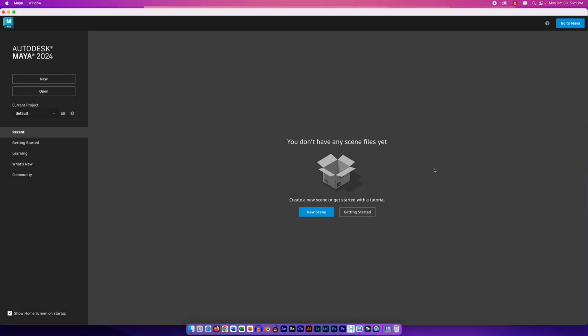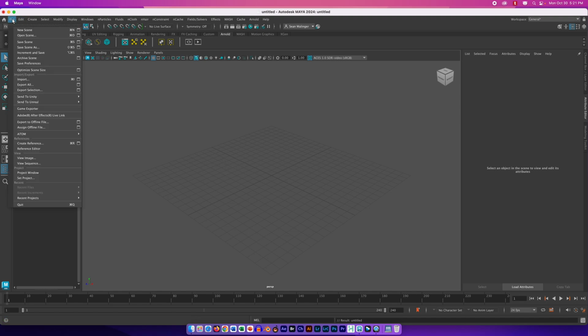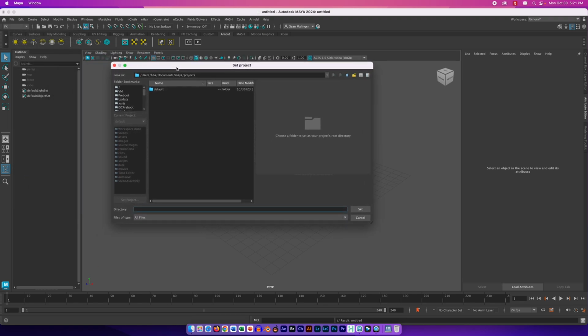In this tutorial, I'll show you how to make a falling gelatin cube in Maya. So I'm going to click New Scene, and then it has created a scene, but I'm going to make sure that this is saved in the right place. So I'm going to go to File, and I'm going to choose Set Project. This is one of the more critical things that you need to do when setting up a project for Maya.